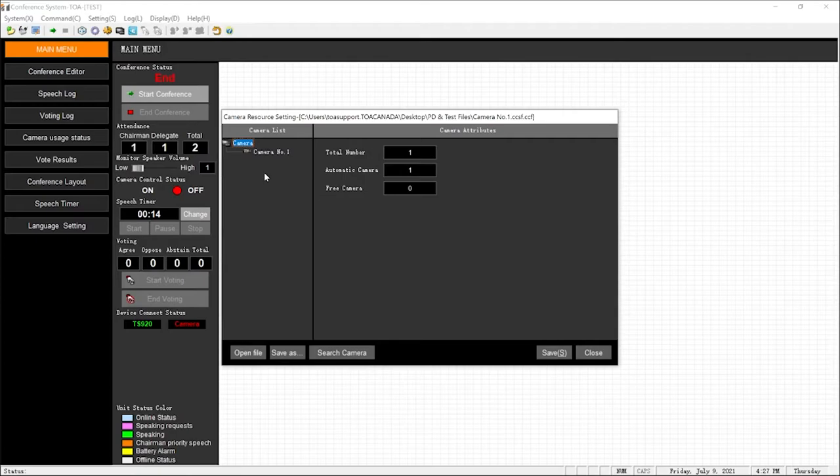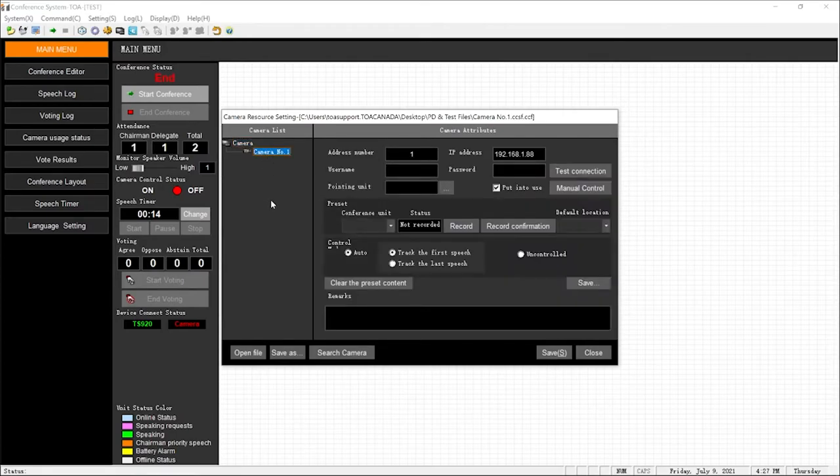Now that the camera has been added, we can define the coordinates. By clicking the camera, it shows us the address number, the IP address number, as well as the username and password for this camera. Enter the username and password you would use to access the web browser GUI for this camera. When done, we can click Test Connection, and we can see we can connect to the camera.